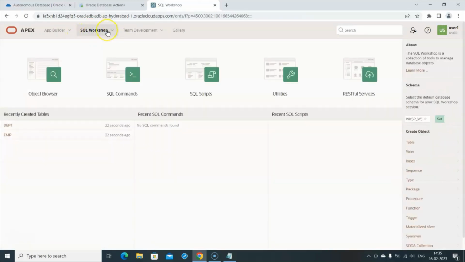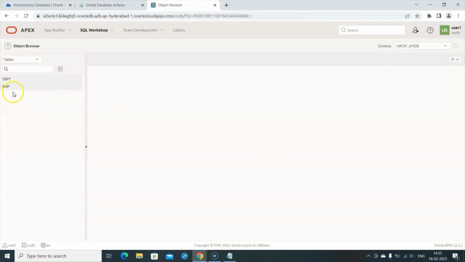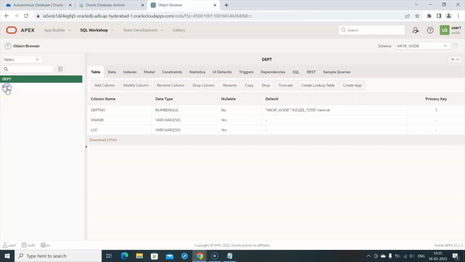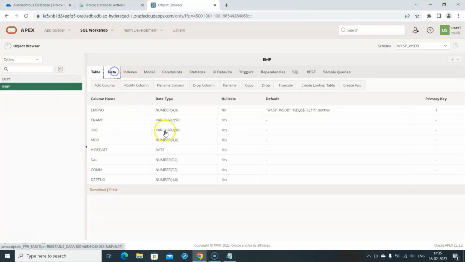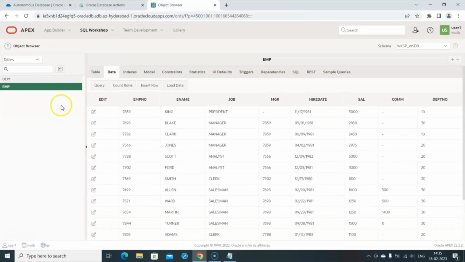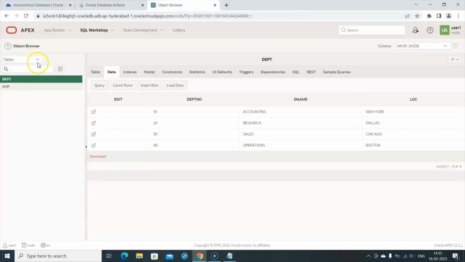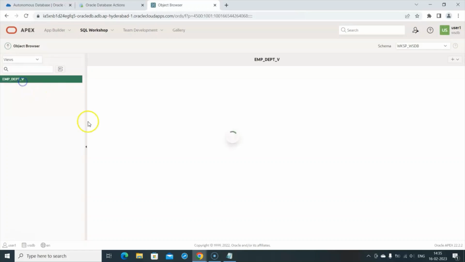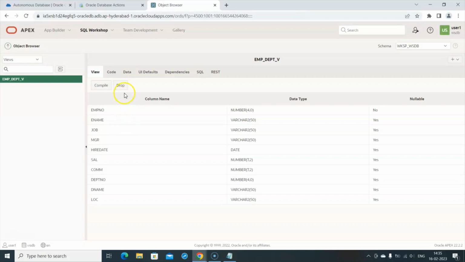Now we'll go into the object browser, and now you have two tables, employee and department. You can also look at the data that was created. Similarly, it also created a view, so you can see that view as well. You should be able to look at the code as well.